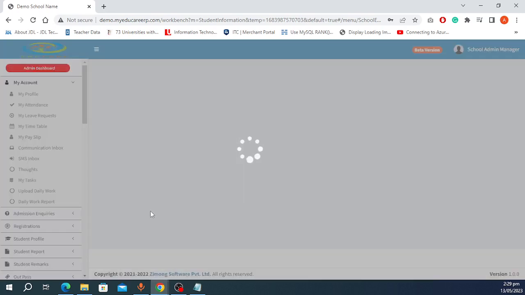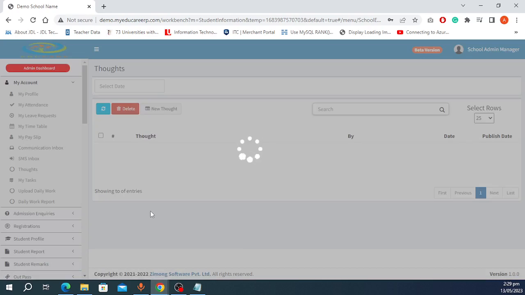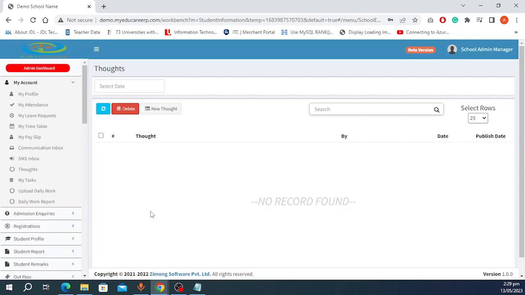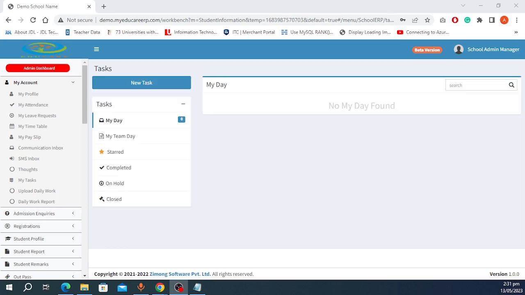Then we have thoughts. Thoughts are some basic information that the school or the higher authorities want to share, more like the communication inbox. But the thoughts are like quick messages that are shared by the school. If the school wants to give out some quick information to either staff or parents, they can share it in the thoughts section.